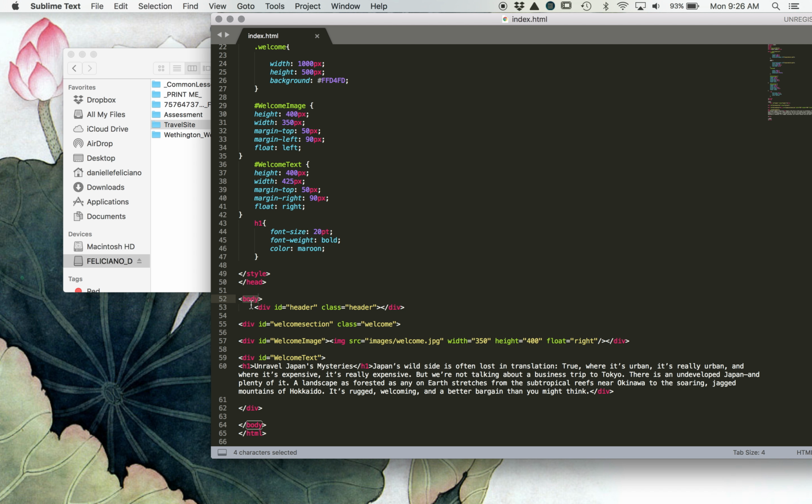Now, let's go down here and look at all of our different divs. The first thing we have is div ID, that's the name, header. That's clearly the header that says Visit Japan. The next div we have, and if I grab it here, hopefully we'll be able to see, is called welcome section. So I'm aware that this div is the welcome section, and inside of that we have the welcome image and the welcome text. So that's two boxes inside of one box.